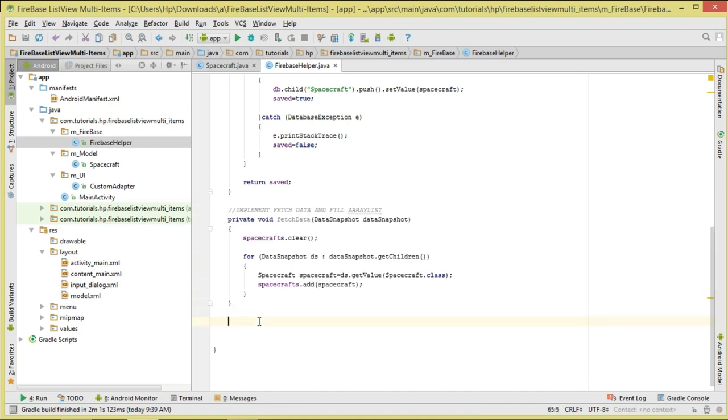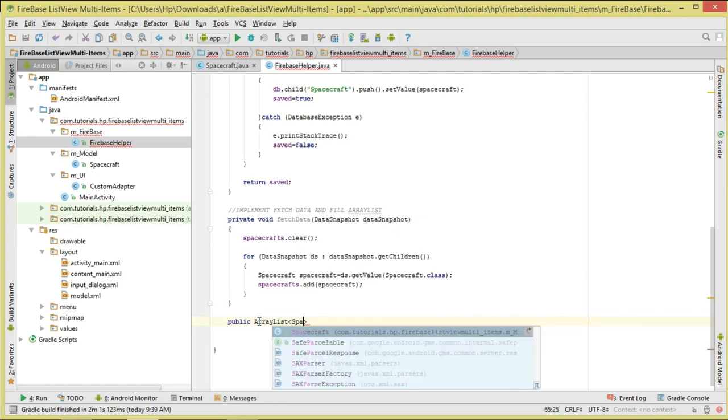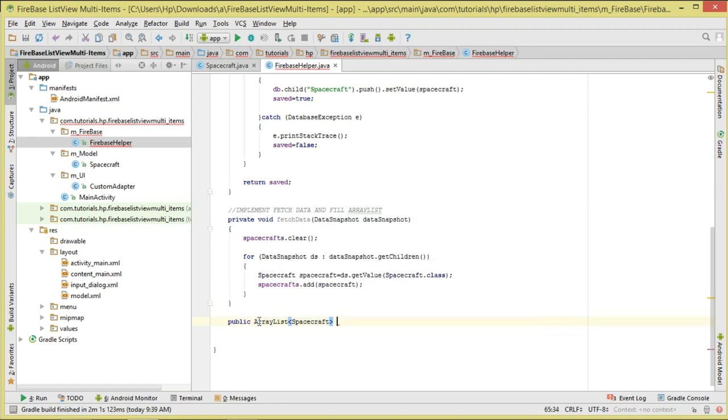Okay, so let's come and do that. Let's make the method public. This method is going to return an array list, an array list of spacecrafts. Then the method itself, we're going to call it retrieve. So this is the retrieve method right here. At the end of the day, we're going to be returning the spacecrafts array list right here.